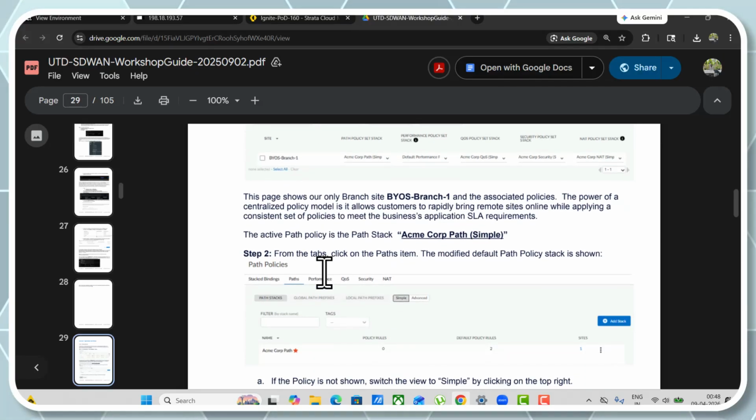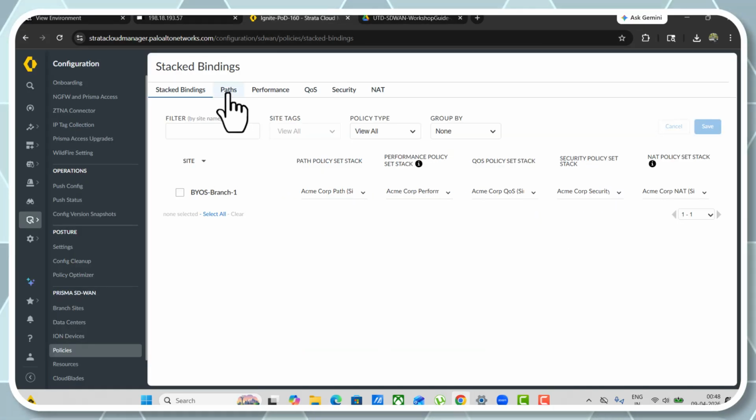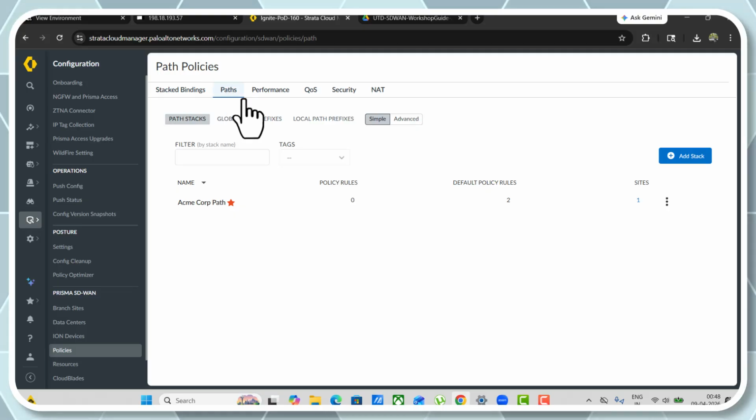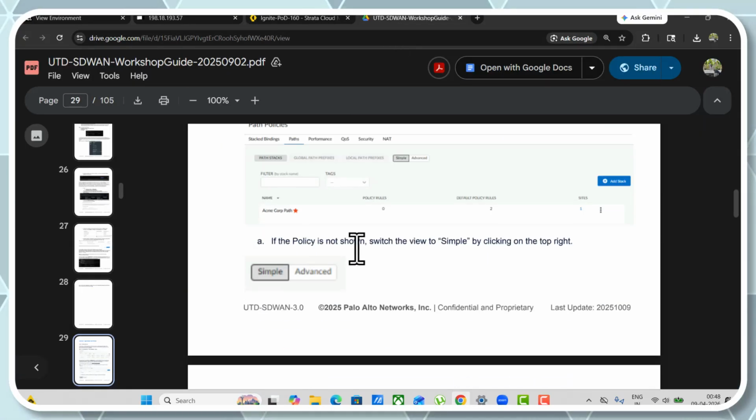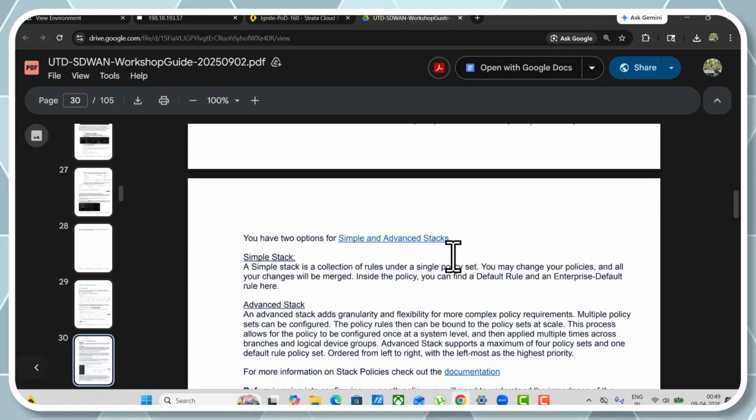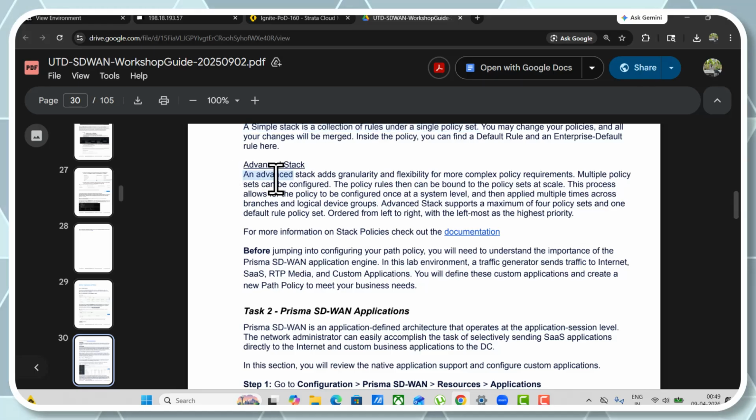Step 2, from the tabs click on path to modify the default policy. So we need to click on path, acme cop path. If the policy is not shown, switch the view between simple to advanced. Now it is showing to me. You have two options, simple and advanced. Simple, you will get basically a collection of rules under a single policy set. In advanced, the stack adds granularity and flexibility for more complex requirements.